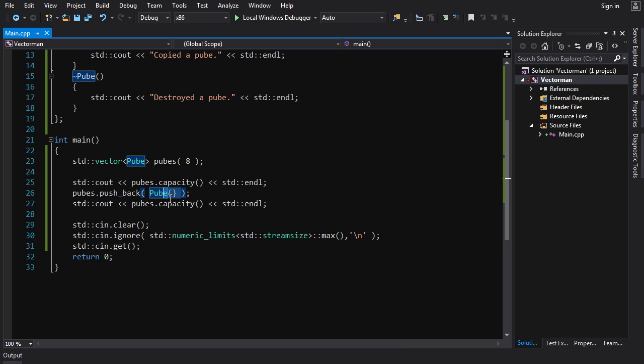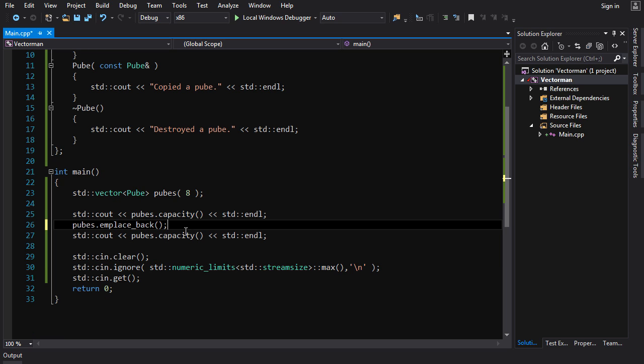What emplace_back does is, instead of you having to pass in a Pube that gets copied and then destroyed, you can construct the Pube directly in the container. So you emplace the Pube. With emplace_back, all you're doing is calling a constructor of Pube to create that Pube in the container.